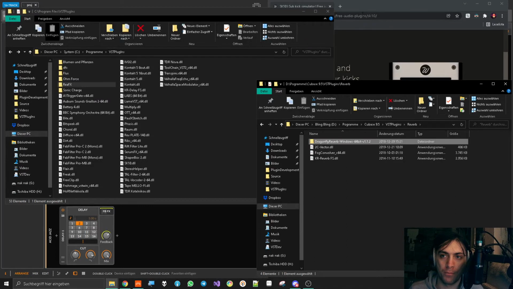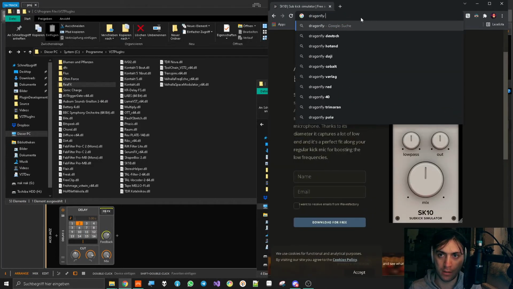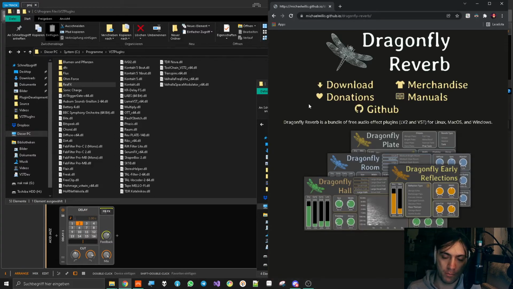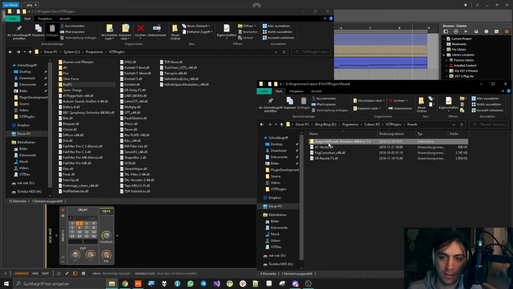Dragonfly reverb. I don't know. I did not like the sound of this reverb, but the project is cool because it's an open source reverb, so people can check it out to learn the basics about cool reverbs, I guess. And yeah, they added a lot of stuff to that since I tried it, so it might have become better in the meantime, but I will not keep it now.